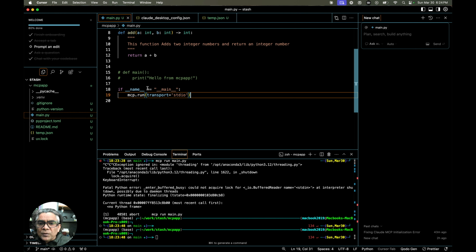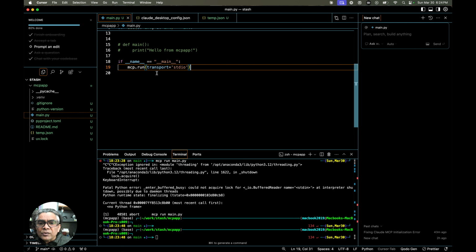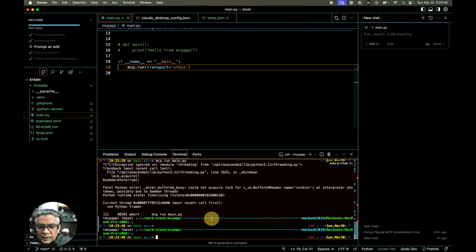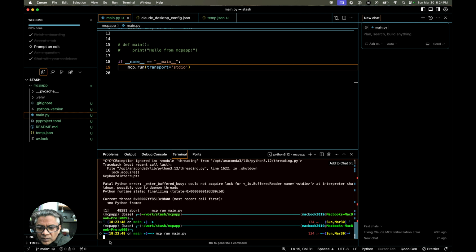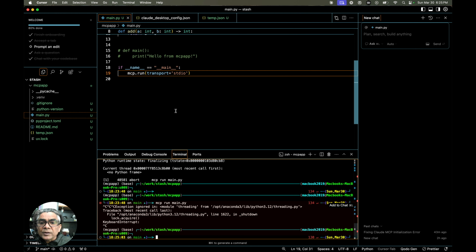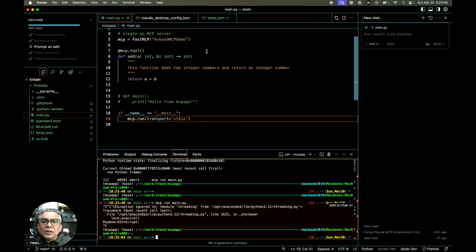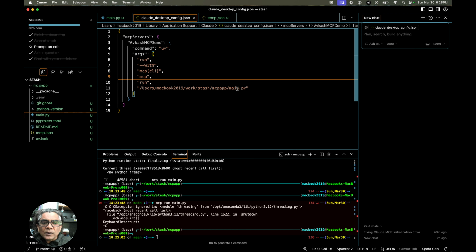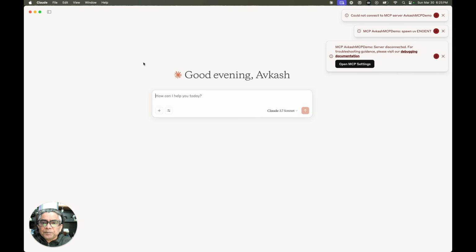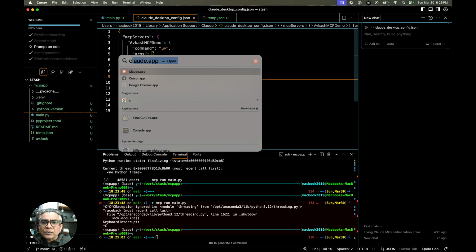So we are saying that when this application is running, run the MCP run. Let's come back here and run MCP. There are no errors because it is holding, we just need to exit it. Let's close it. Okay, so this is our whole tool. Let's make sure everything in main.py is right. Come back to Claude, quit, and let's start Claude again.